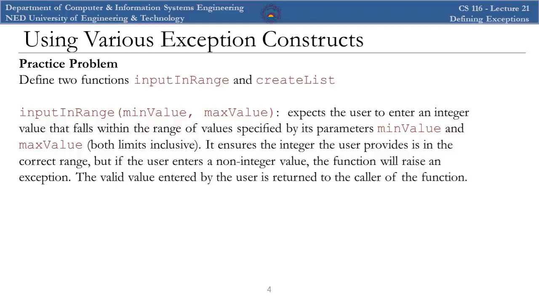If that is the case, it will simply return the value to the caller, and if the user enters something that is out of range, then it will prompt the user again to enter another value. In fact, it will keep on prompting the user until the user enters a valid value. By valid value here, I mean a value that lies within that specific range of minimum value and maximum value, right? So this is what this function does.